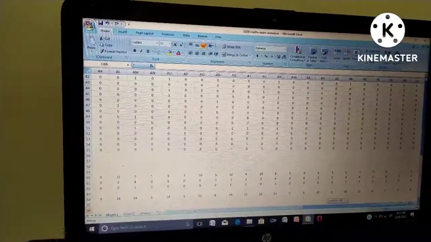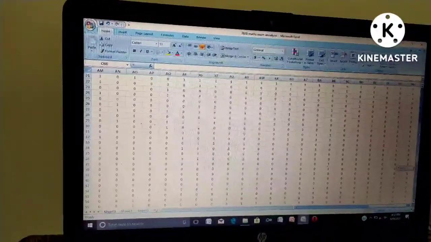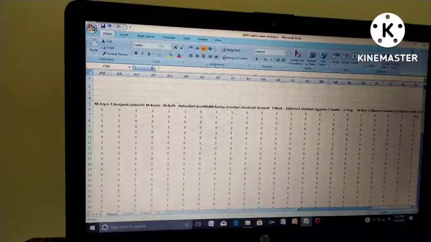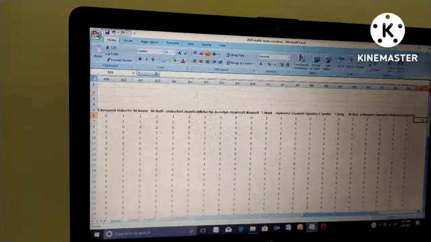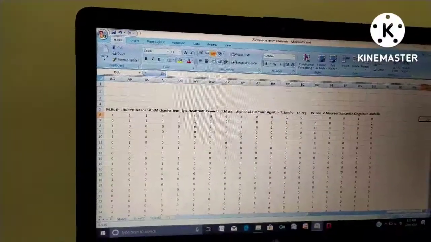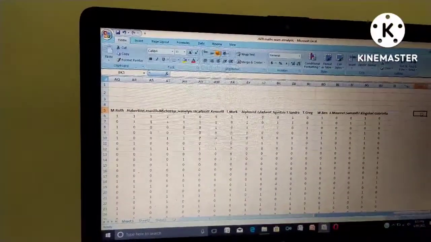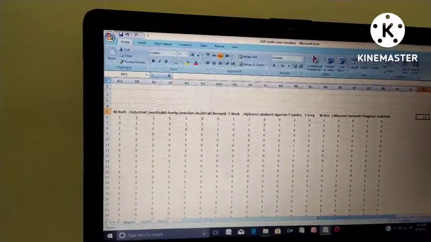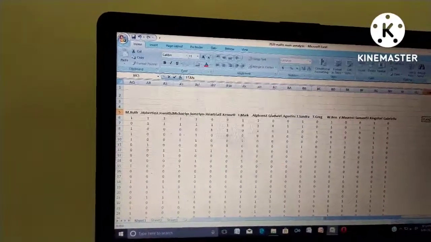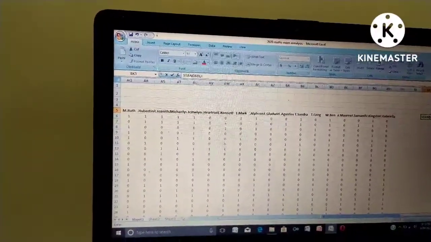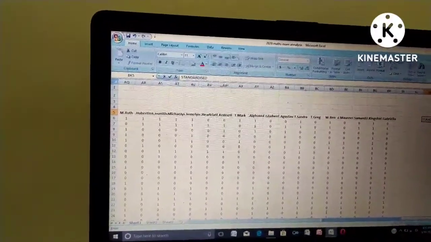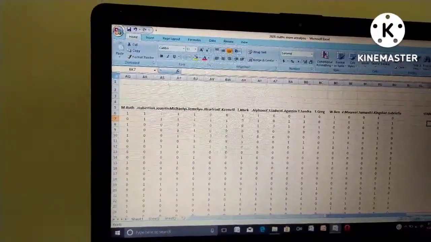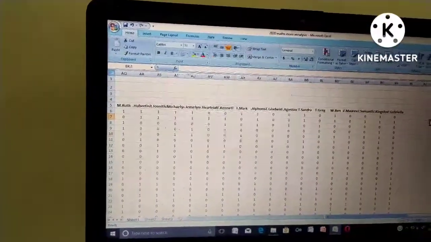Now the next step is to standardize. We are going to standardize the marks for the students. So you come here where the last student is, and you type standardized. For this we are going to standardize the marks for the students.